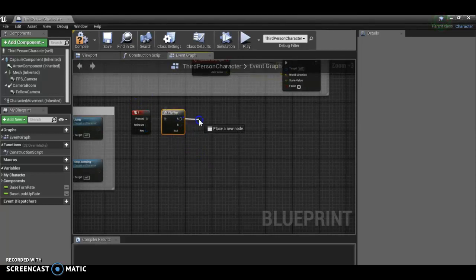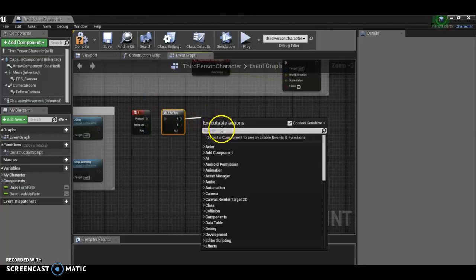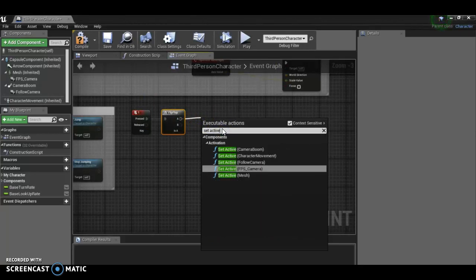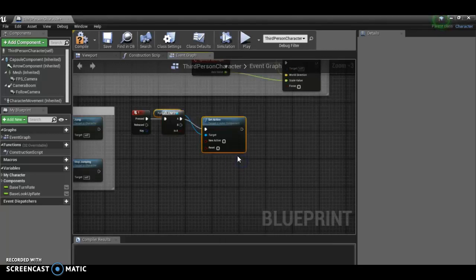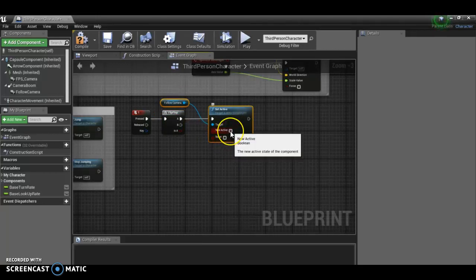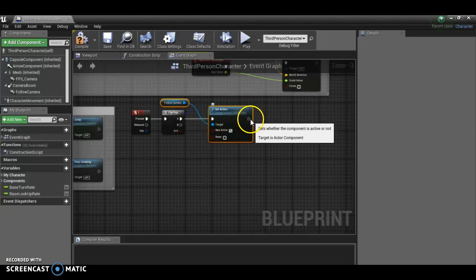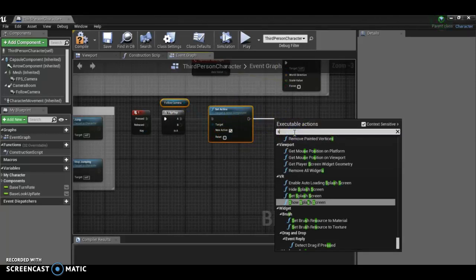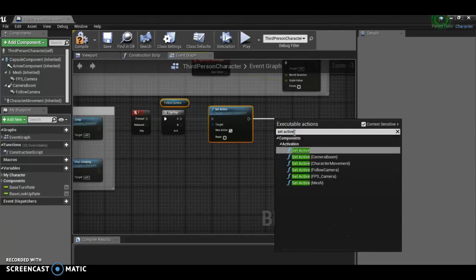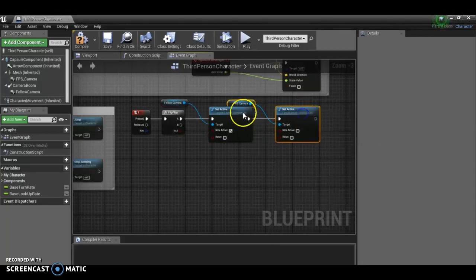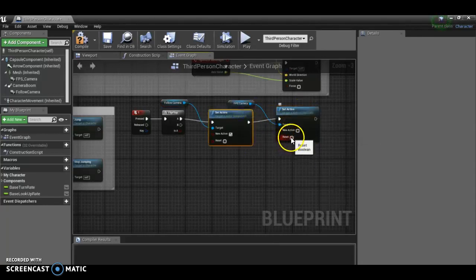So from A, I want to pull it off, and I'm going to set active, and this is telling me which camera I want to be active. First of all, I'm going to go for this follow camera, which is the third person view, and I'm going to tick the box new active, and then I'm going to pull another branch off of here, such as set active, and this time I'm going to go for my FPS camera I made before, and I'm going to tick the box for reset on this one.